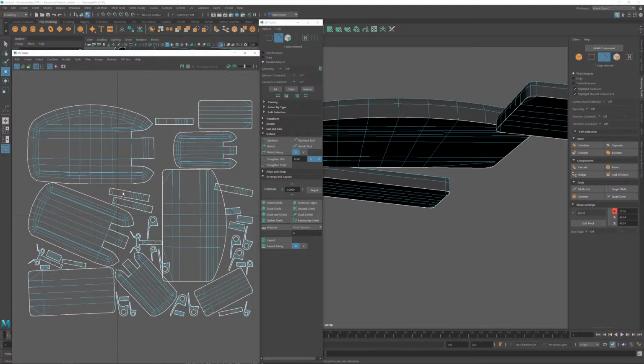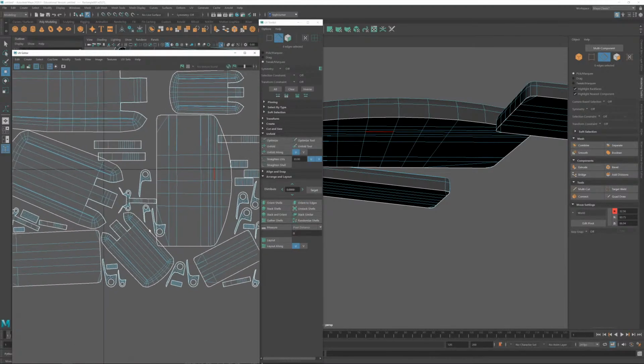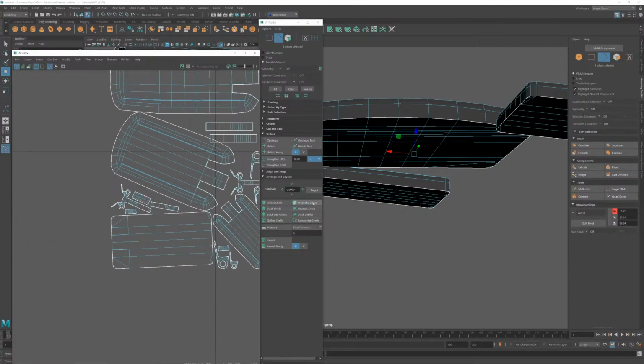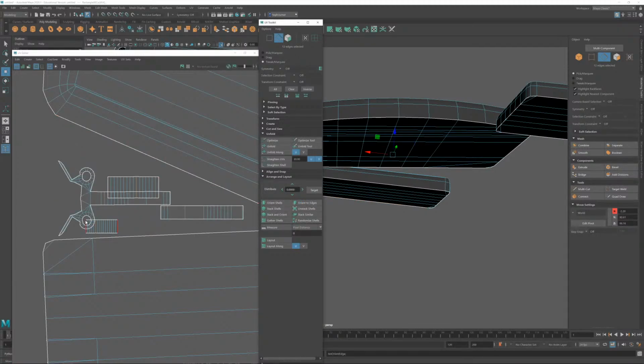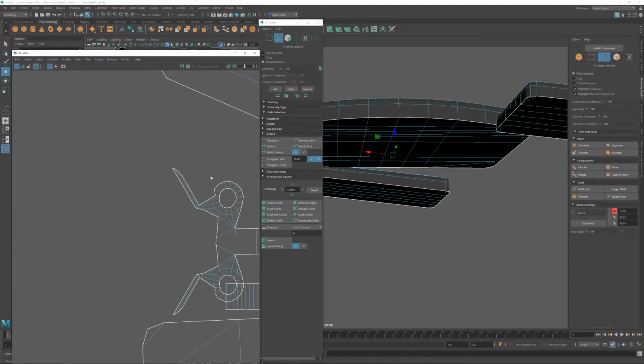So why you want your UVs straightened is, if you think about it logically for a second, you're going to be texturing an object. And textures are made up of a large collection of pixels. And pixels are square, not round. And so when you unwrap things, it makes a lot more sense.